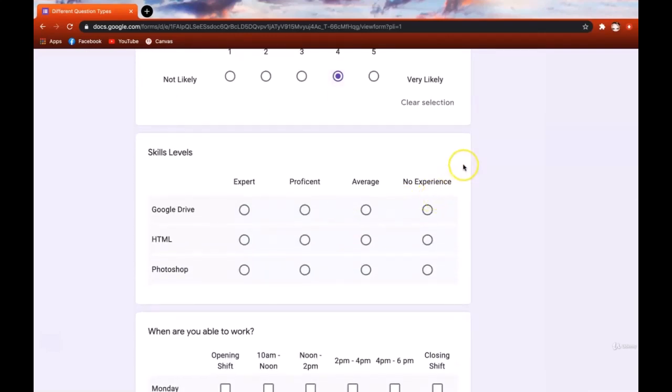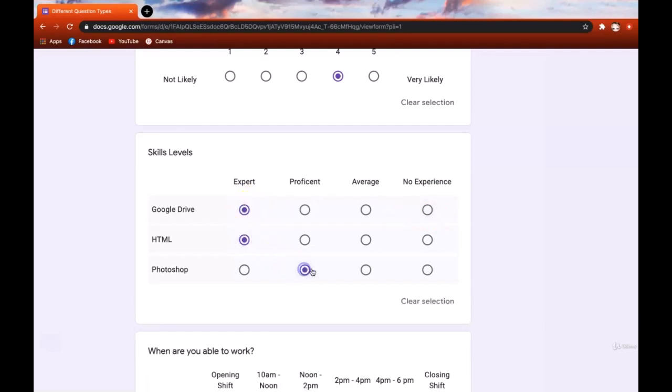Next up on our form is our multiple choice grid. So this is exactly what the name implies. It is multiple choice questions on a grid, where the statements or the questions are on the rows, while the answer choices are on the columns. And since these are multiple choice, as you can see by the circle fill-ins, you can only choose one answer per row. So I can't go ahead and say that I am both proficient as well as have no experience in Photoshop. It's either one or the other.